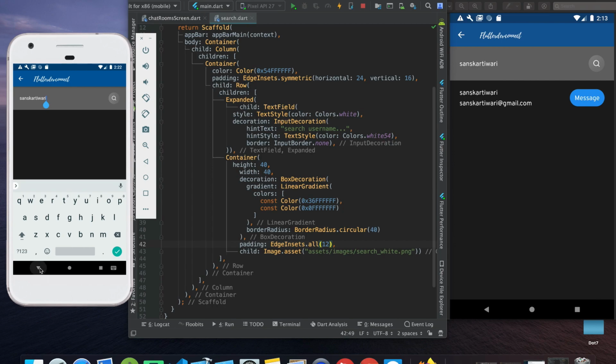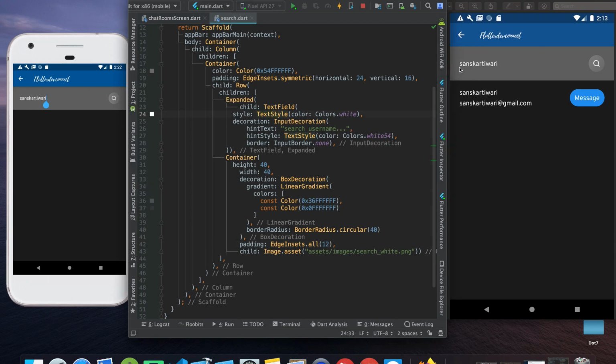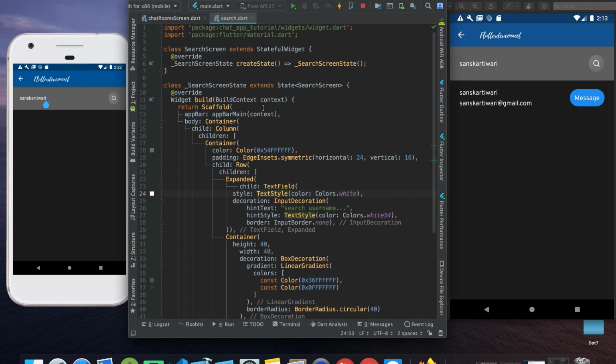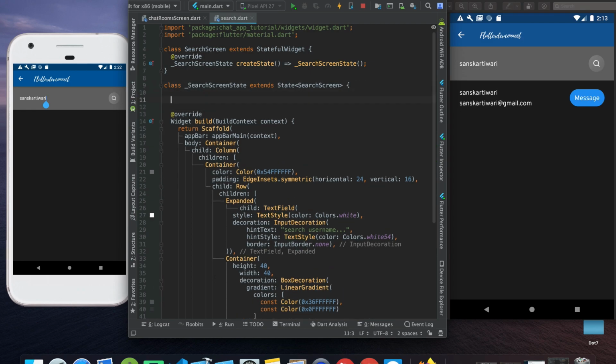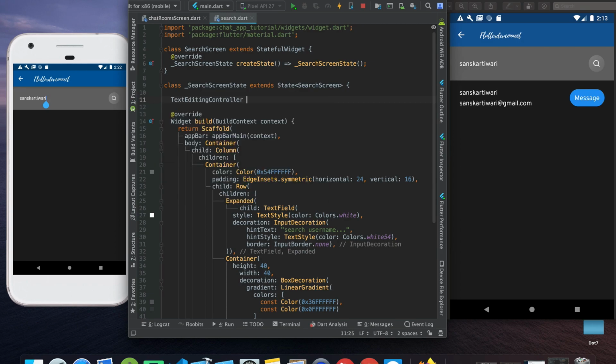Okay, so the next step is actually creating this list. And before creating this list, we actually want to create a function which we can call. So basically now we will have this text, but we have this expanded text field, and we want to actually know what is written in this one, right? So how did we do that in the sign in and sign up screen? We used the TextEditingController. So how do we do it over here? Same, we will use the TextEditingController.